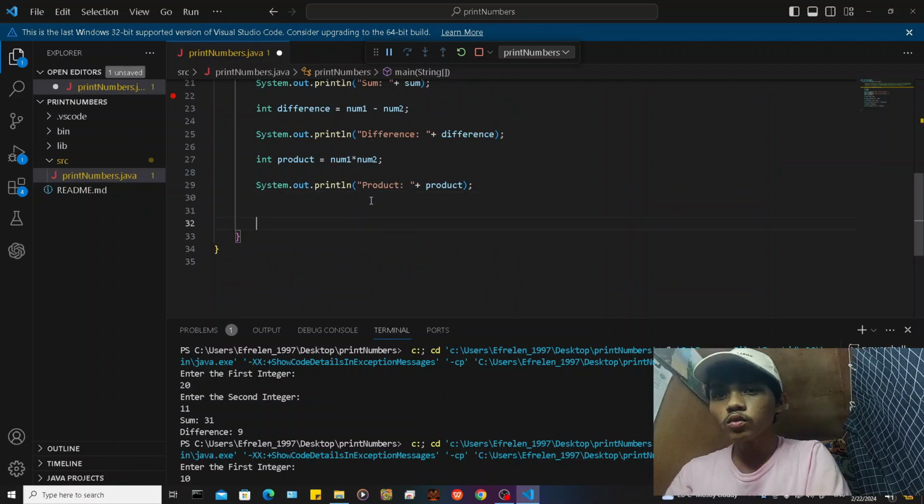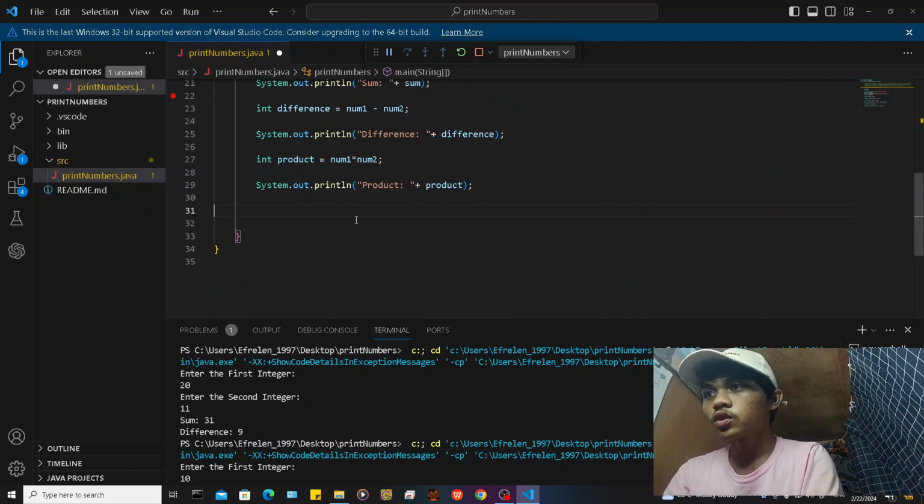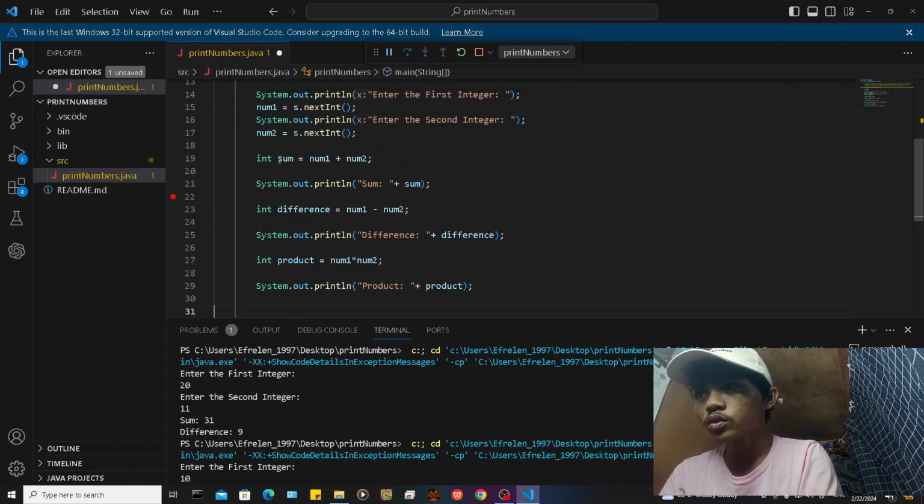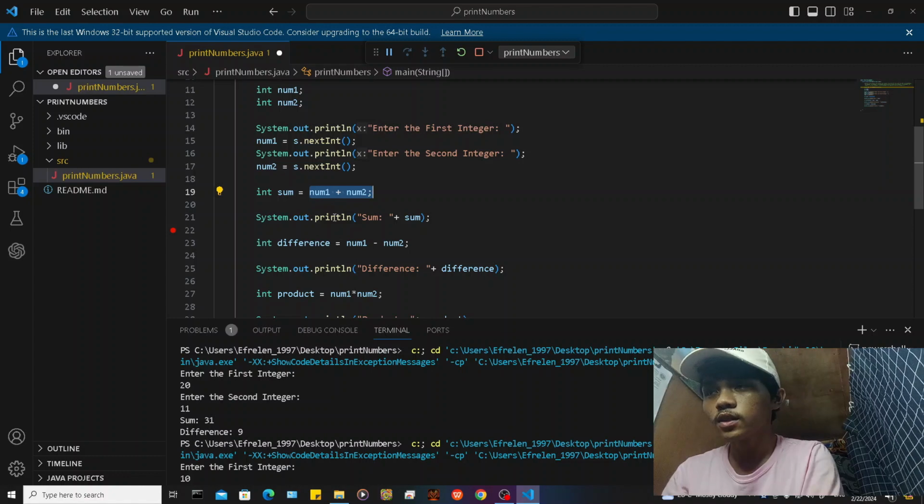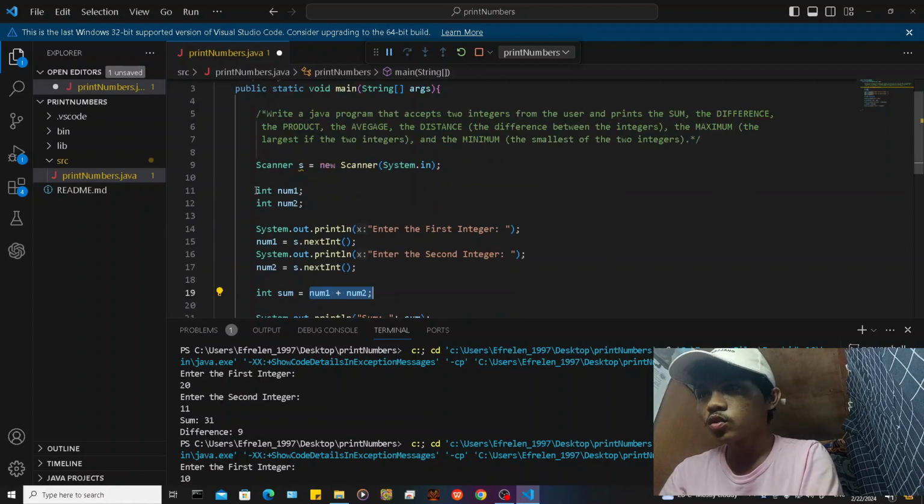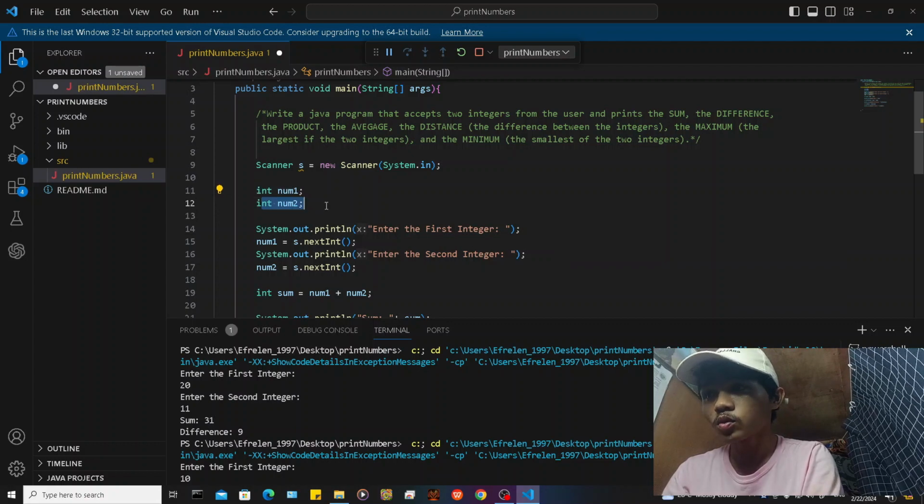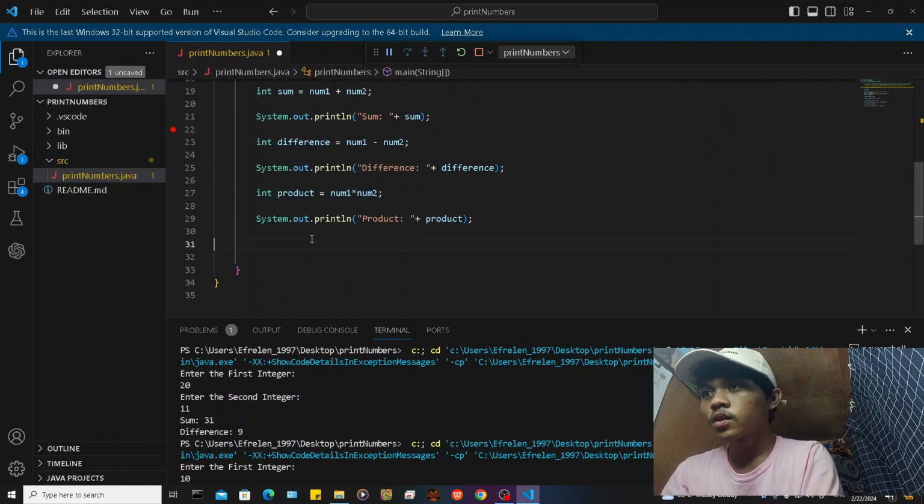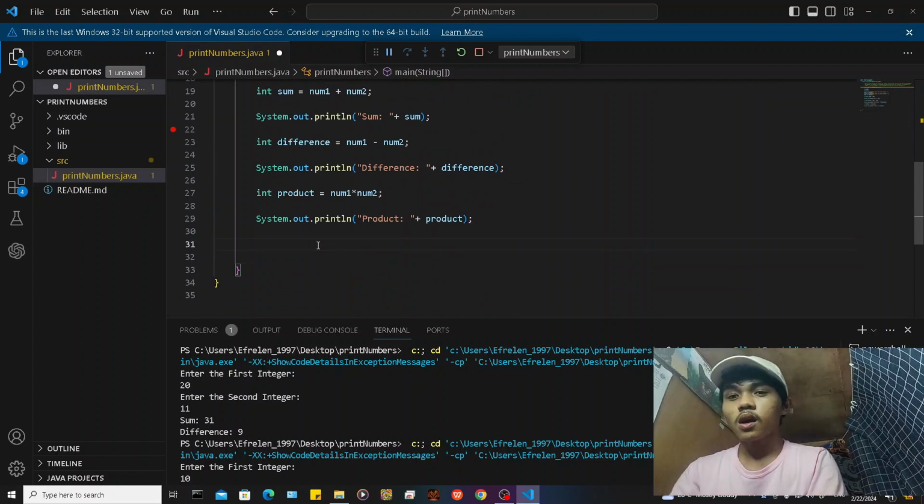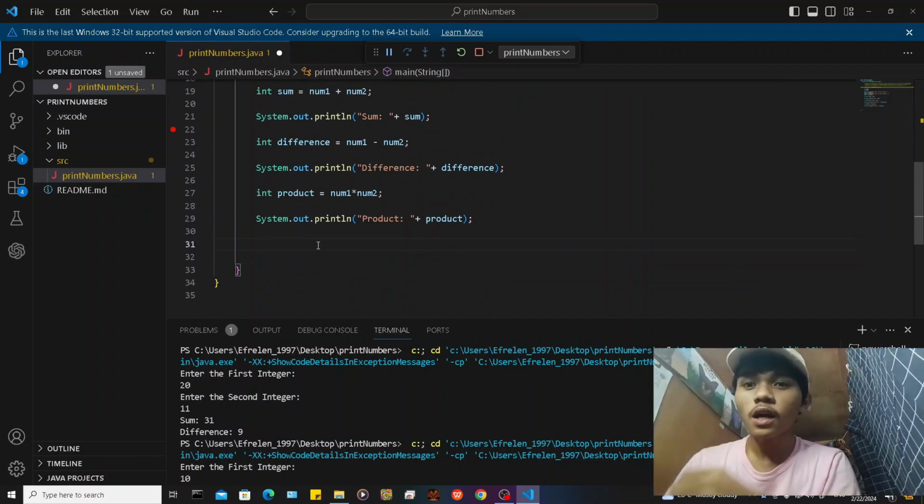How are we going to find the average? To find the average, we will use the sum of num1 and num2 and then divide it by 2. Why 2? Because we have 2 variables, num1 and num2, so we will divide the sum by 2. So we will use another data type.